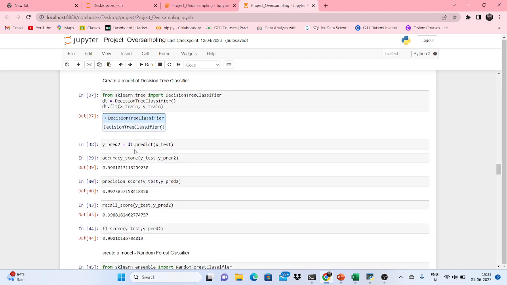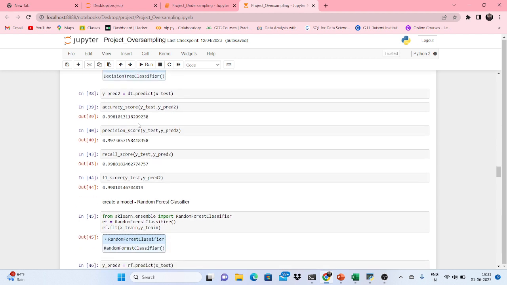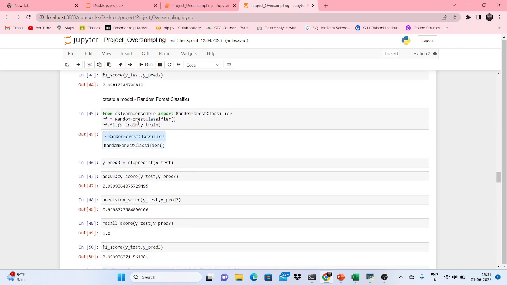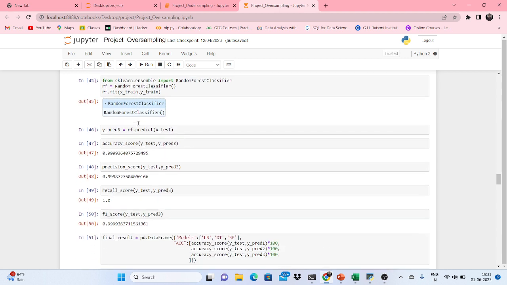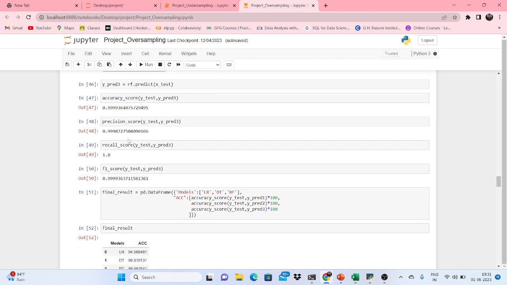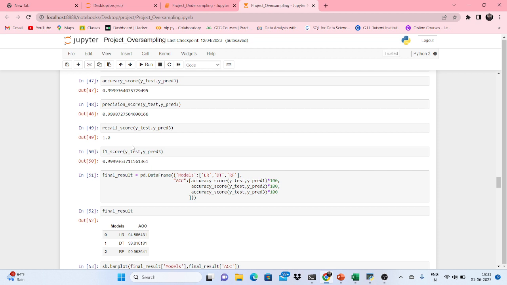After that, we create the decision tree classifier model and check the accuracy. We get higher accuracy as compared to undersampling. We get 99% accuracy in the decision tree. We check the precision score, recall score, and F1 score. After that, we create the random forest model. In the random forest, we get the higher accuracy, 99.99%. Precision and recall score are 1, and the F1 score is 99.99%.